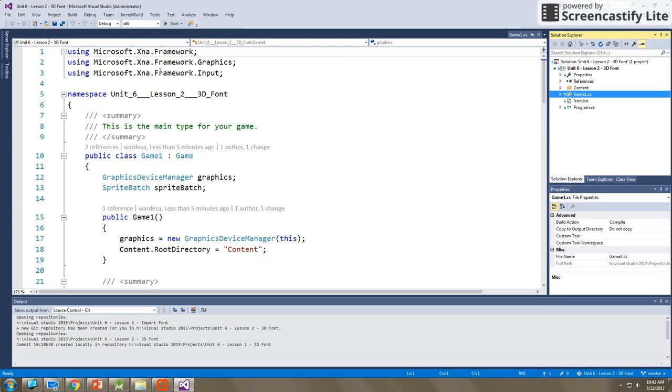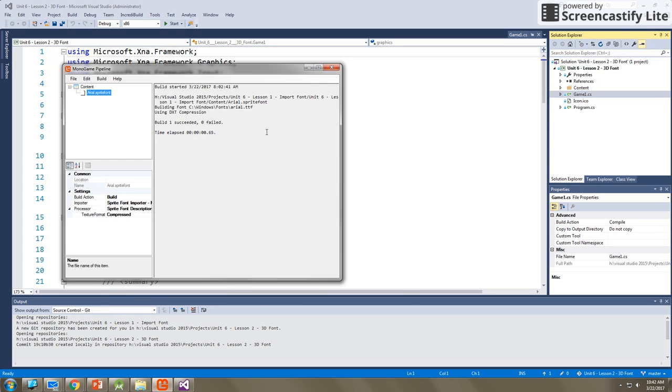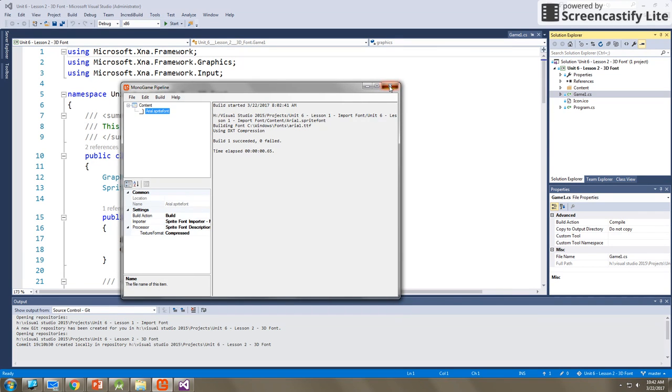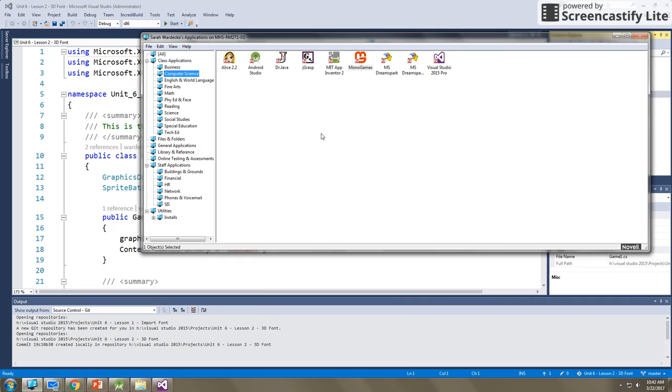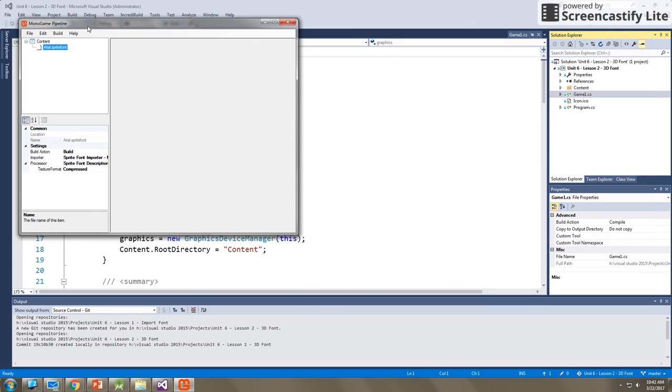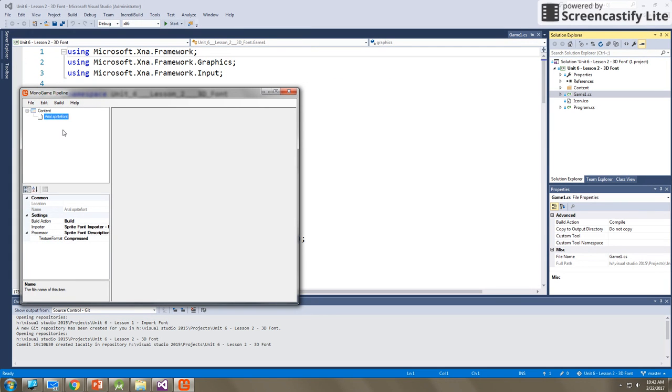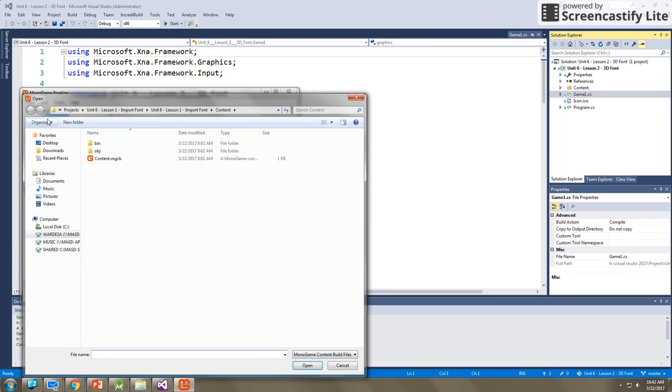At this point, you should have Unit 6 Lesson 2 3D font created. The other thing I would like you to do is open up the Monogame pipeline. Remember, if you don't know where that is, go into the application window, and under Computer Science you see Monogames. Click on that and it will open up the window. Something to be aware of is that this program will not automatically connect to your new projects. Each and every time you use the pipeline, you need to connect it to your current project. So File, Open.